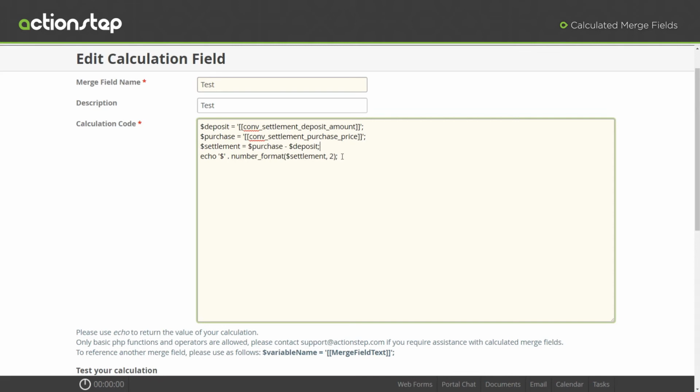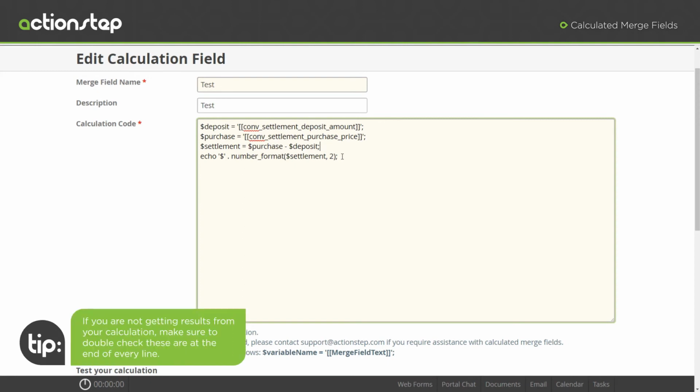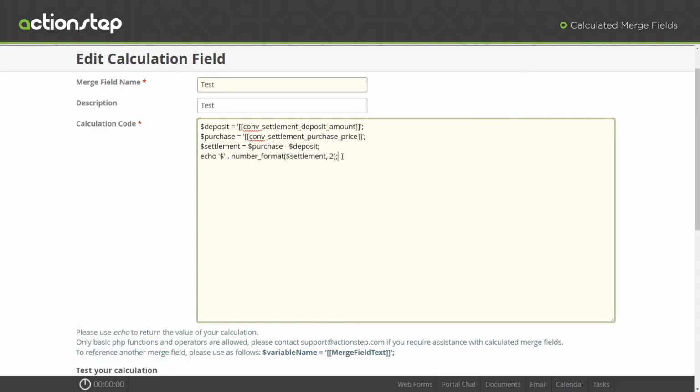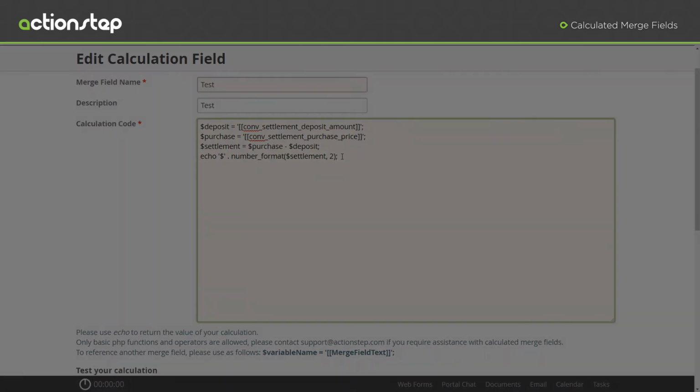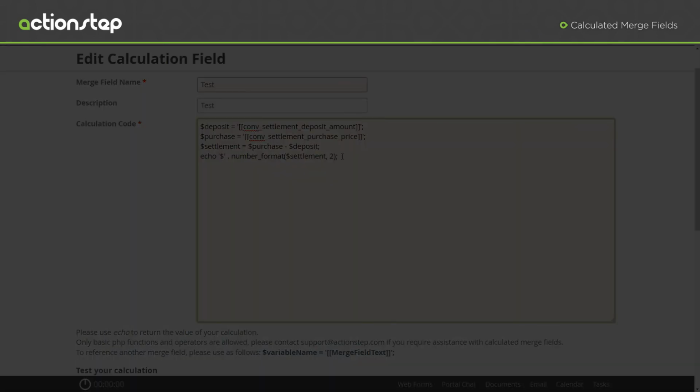One last thing, you will see that each line ends with a semicolon. If you are not getting results from your calculation, make sure to double check these are at the end of every line. And that gives you an overview on how calculated merge fields work in Actionstep. If you don't know how to write PHP code, we suggest you refer to our user guide for further explanation and examples.